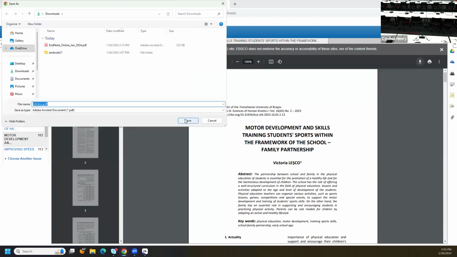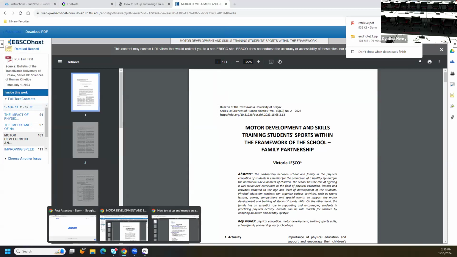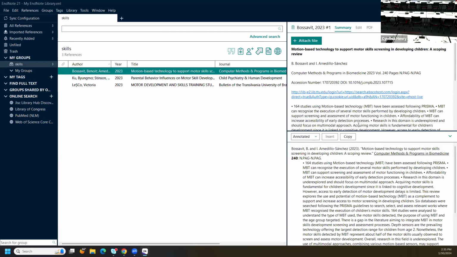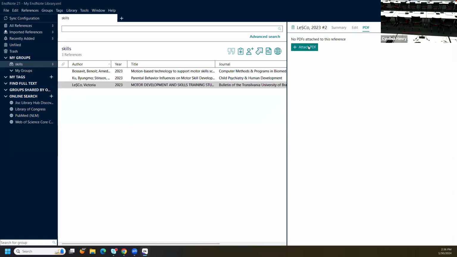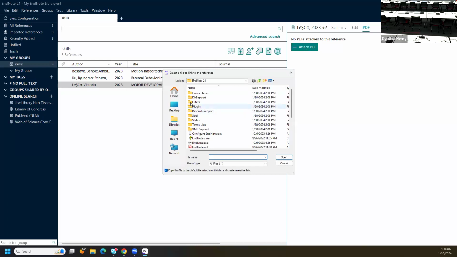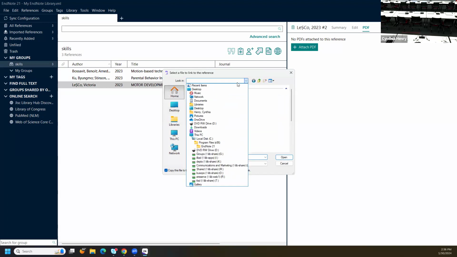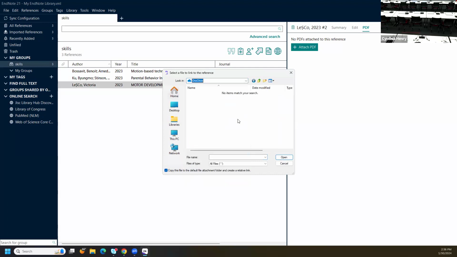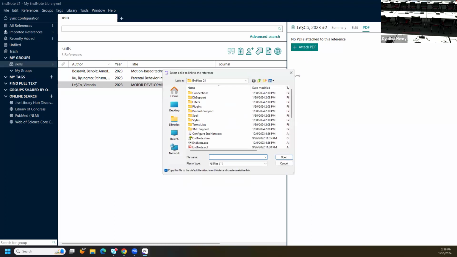Save it somewhere where you can find it again. And then I'm going to go back to my EndNote and get the right one. Victoria is the author. Do the PDF, do attach the PDF. And then it should be in my desktop, or I think it's actually, let's see here. It's in my OneDrive on this computer, maybe not. Let me see if it will let me pull that over.